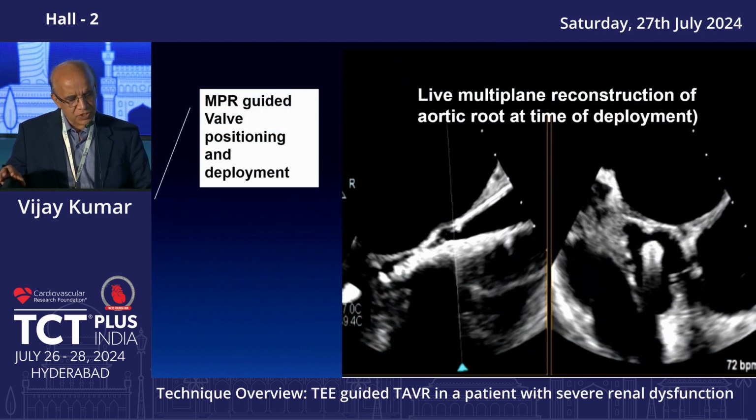And this is an image which shows the device with a multiplanar reconstruction, two views, the LAX view and the short axis view. You are seeing both of them, and you can see how and where the device is positioned, whether you are too deep or whether you are appropriately placed just below the annulus. That can be assessed.